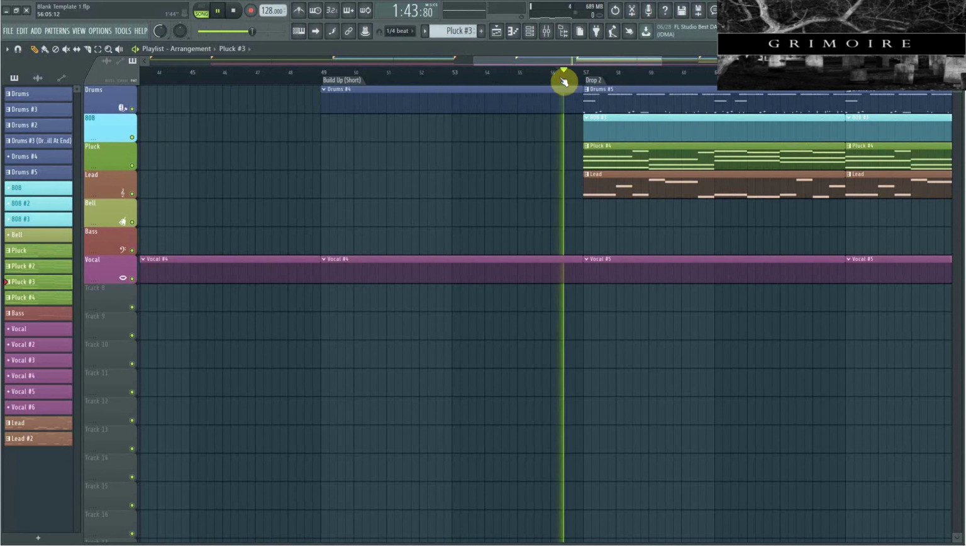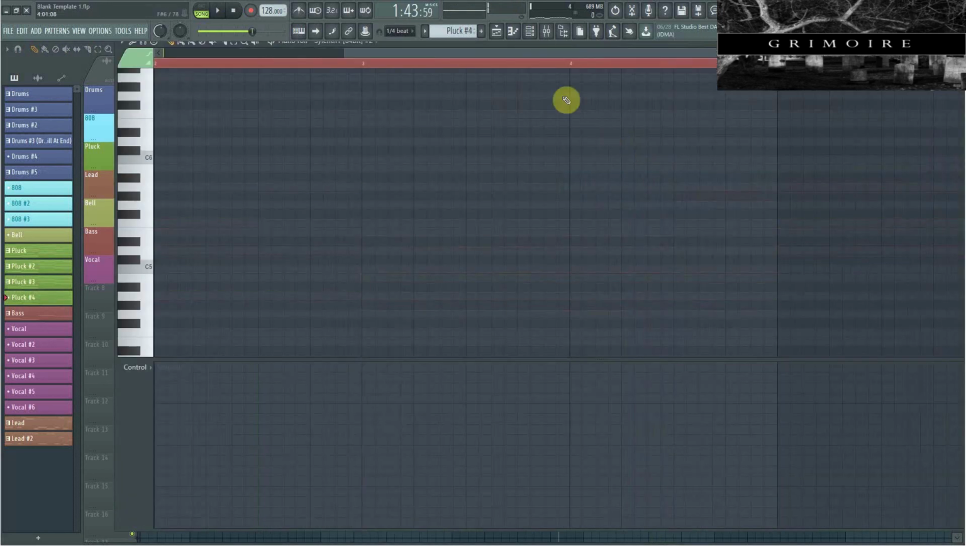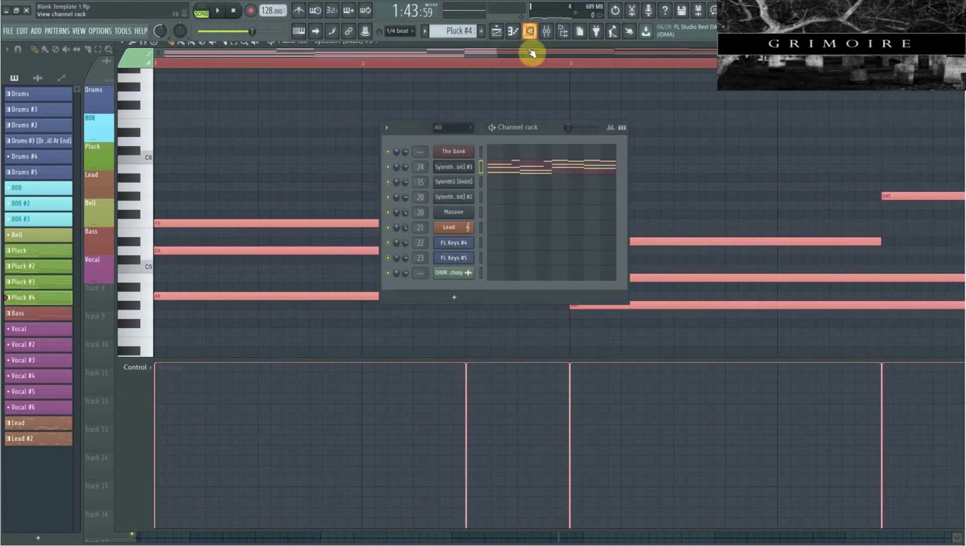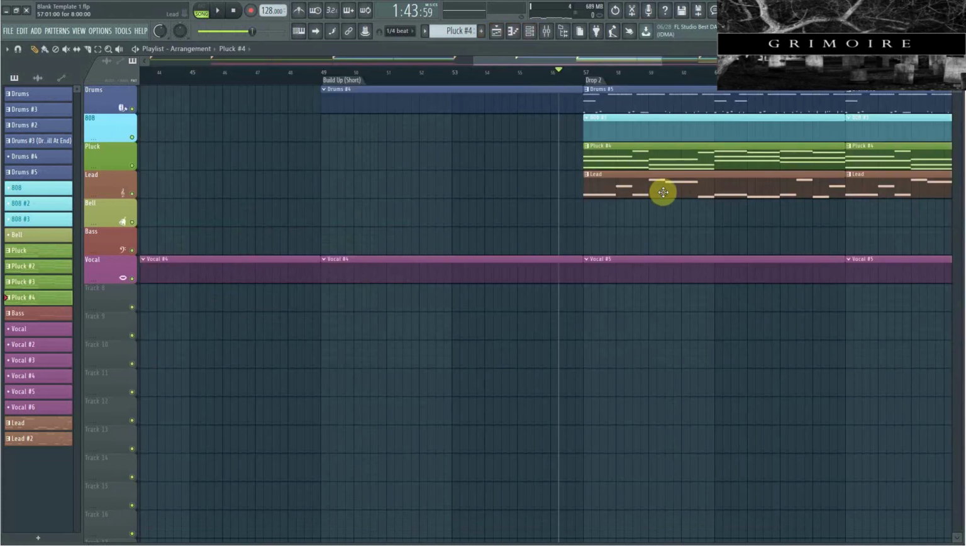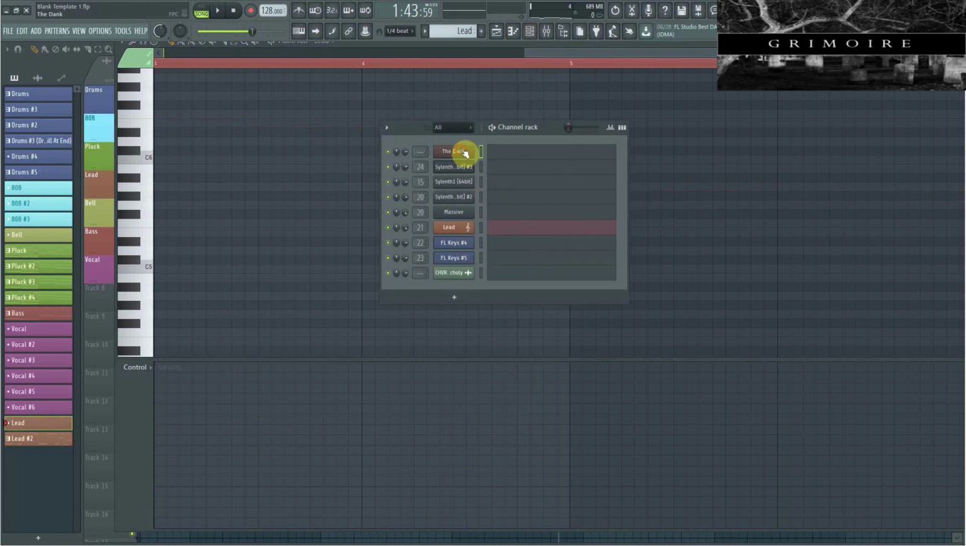And then alright, this is going to be heat. Alright, so we're going to copy this. And then we're going to put that there. And then copy this. And then I'm going to open up an instance of Serum.